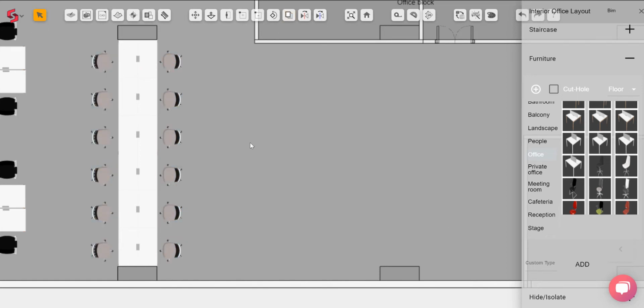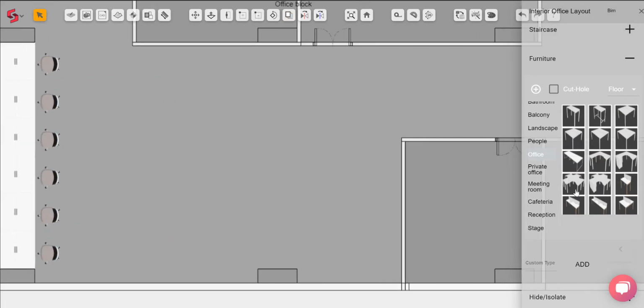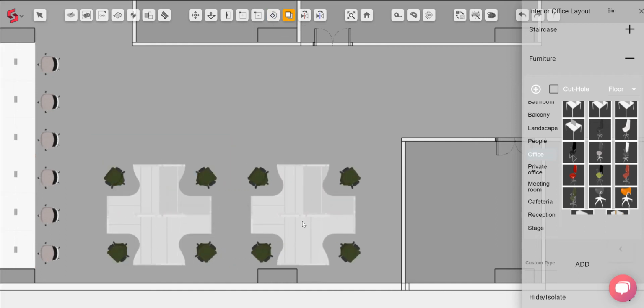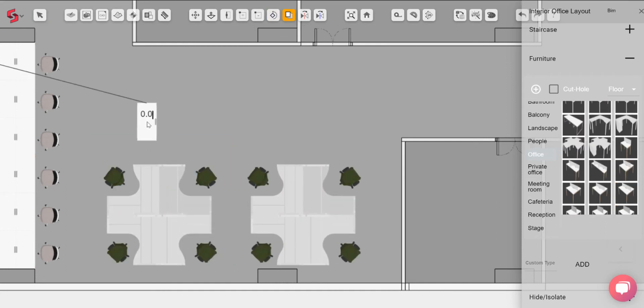Having an inbuilt furniture library like this makes the designing process extremely seamless and smooth, as you can place in various types of furniture, you can change their sizes, move them around, and you can play around with them to understand the type of furniture that you need.